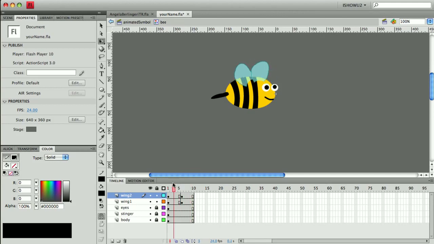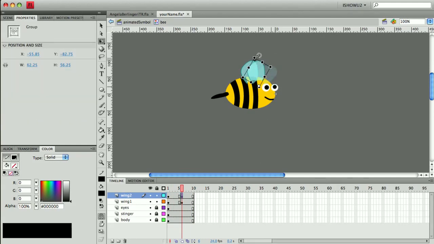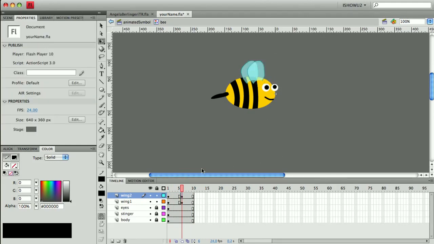Oh, that's not exactly what I had in mind. So let's change that second keyframe so that it goes perhaps in the other direction. Maybe that'll look better. Let's take a look. There we go. So I will drag that more recent wing behind the body so that we get a more defined bee flight. And that's all there is to creating my symbol.